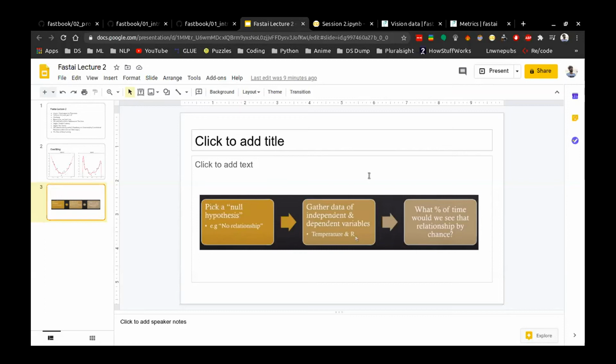Sometimes it may happen by chance. Since they are taking only 100 cities, there's not much data, so sometimes it can happen by random chance. That's why we have a method to see whether that claim is right or wrong. That's where the p-value is used.